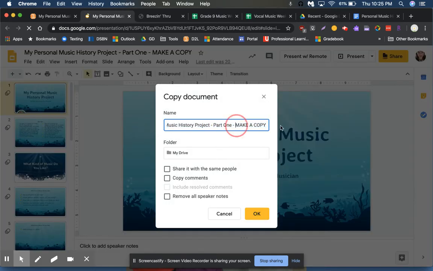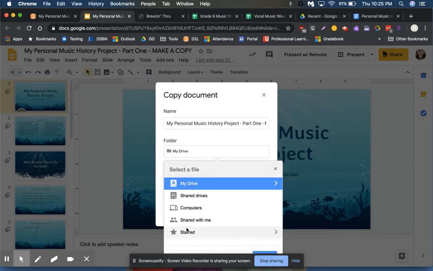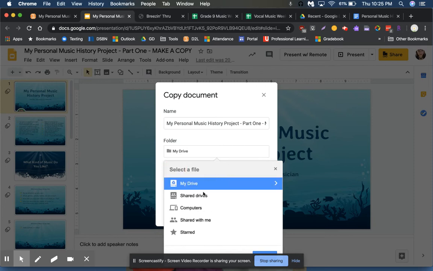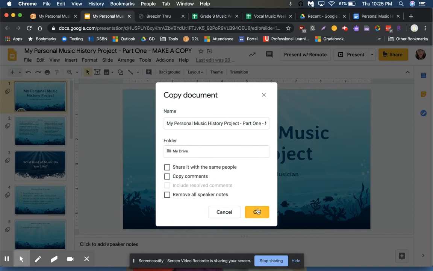So I'm going to take "make a copy" out here and I'm just going to put in Mrs. Robinson. You're going to put your name, obviously. And this just helps me when I'm looking through them to not see a whole bunch with the exact same name. You can change where you're saving it in your drive right here by clicking this. And you can see that all of your different folders you may have set up are here. I'm just going to go back and leave it to where it was going to save. I'm going to click OK.